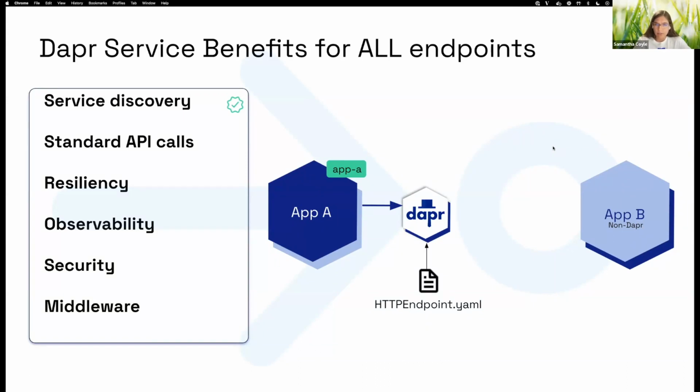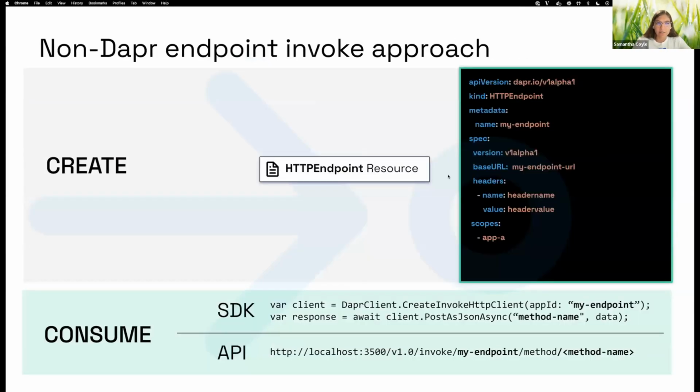And Dapr discovers service B using something called an HTTP endpoint. This is a new resource as of v1.11, where you can specify this Dapr resource with things like a base URL, header information, and so forth. That way the Dapr sidecar knows where to send that request. Then Dapr forwards the message to service B. Service B can do its business logic, and then service B can send the response back to the sidecar and thereby back to service A. So that's the flow. Again, very much the same, just a few differences.